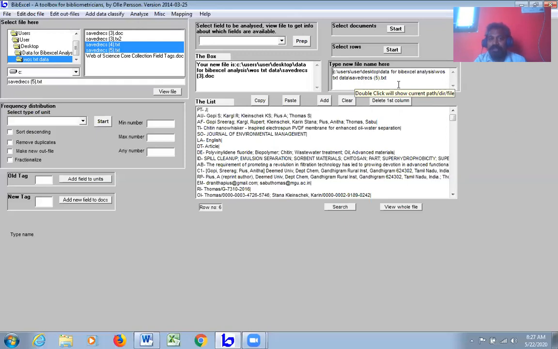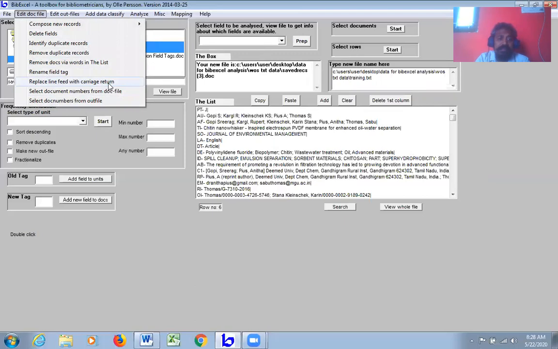So let me tell you, C users, desktop, data, fine, views, text data. Here, I want to save it as training. So I want to save it as training.txt. Fine. Now I just gave a new name so that the contents of these two files will be added to a new file by name training in this particular folder. Now select it. Now what I'm going to do? I'm going to select edit doc file. There I'll add replace line field with the carriage return.